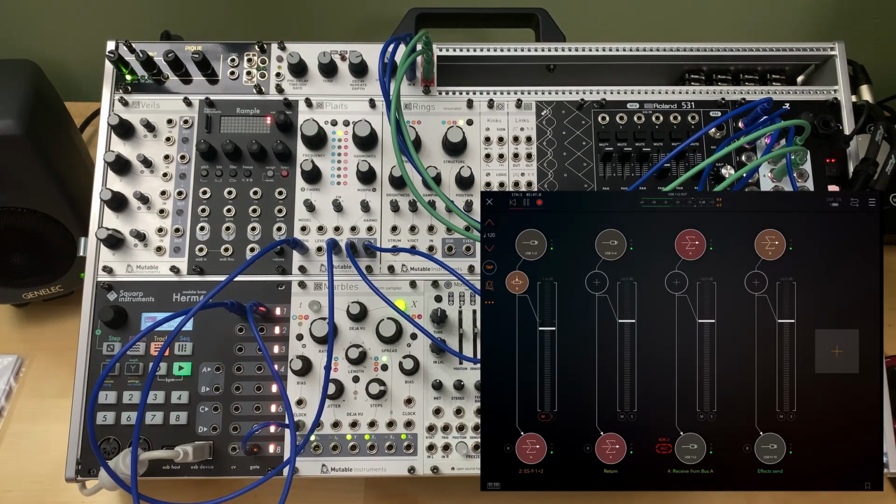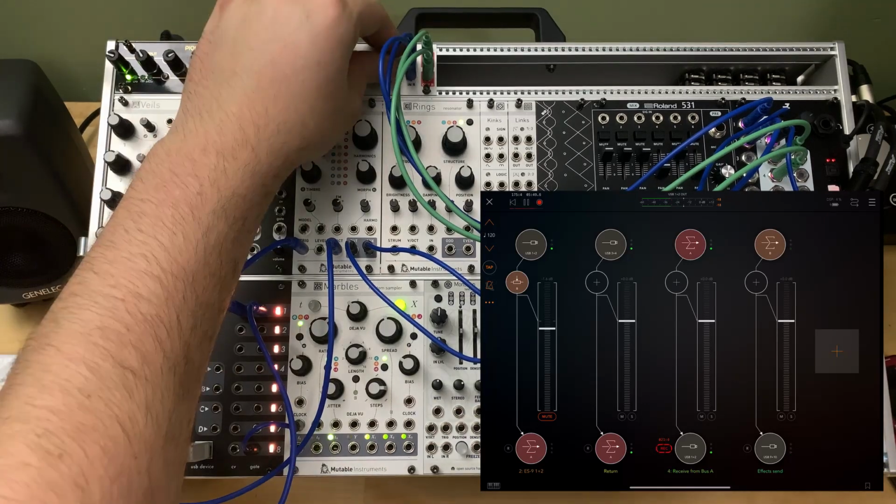Now you can see we muted the main track and you're only hearing the effects end, which is this really large reverb.